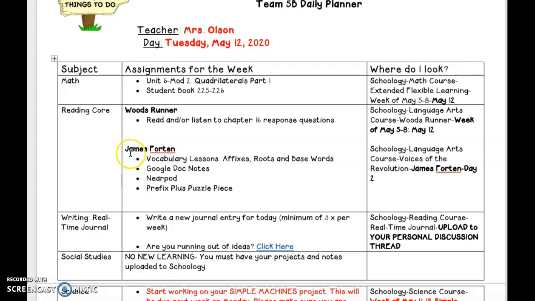We are on day 2 for James Fortin. We're not reading the story quite yet, but we're going to go into a vocabulary lesson on affixes, roots, and base words. There are 3 tasks that you will need to complete. There's a Google Doc Notes, there's a Nearpod, and there's a prefix plus puzzle piece.